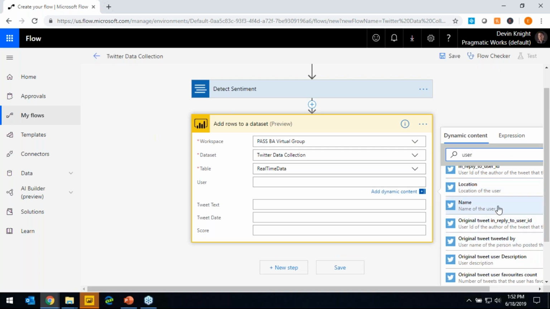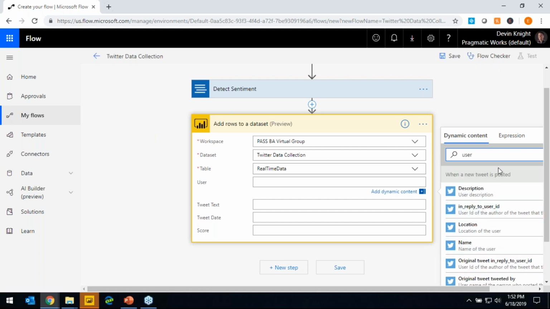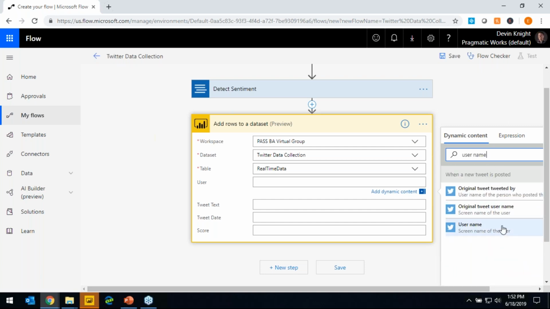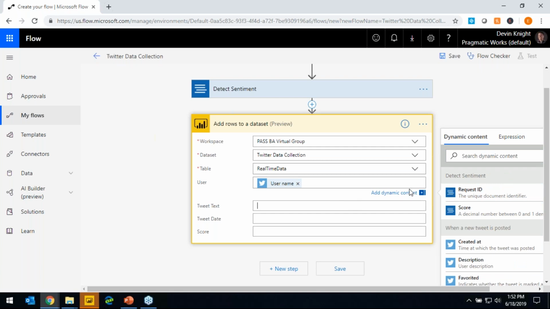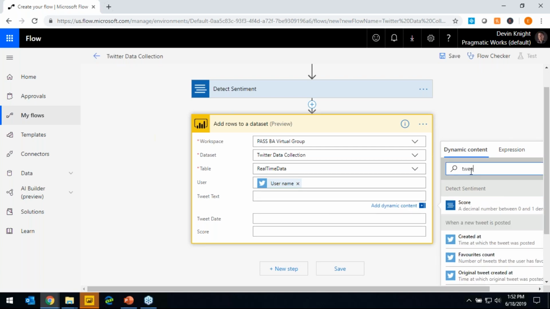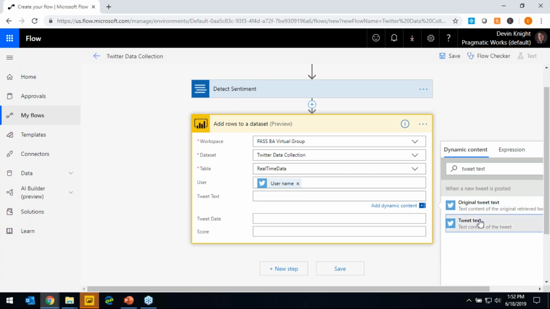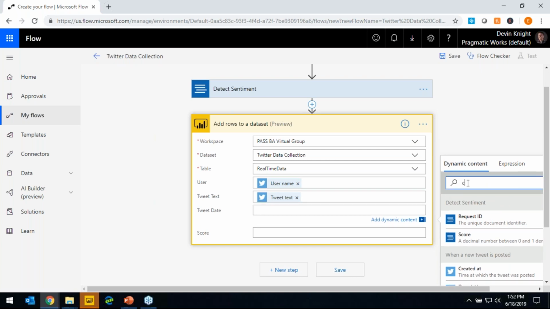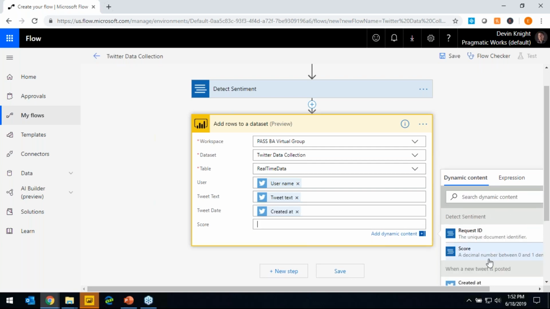So for the username, there should be a username column in here. Let's see, username. There it is. There's a username column we're going to pass in. There's one called tweet text that we can pass in right here. There's also one that's, I think, a created date or created at. And then finally, there is our score.